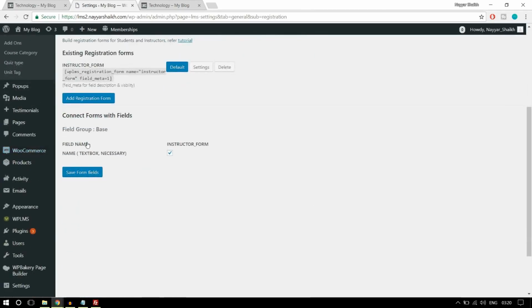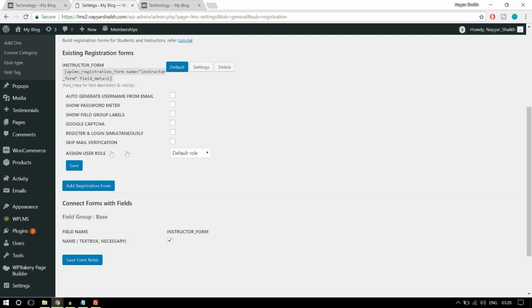Now as you can see here, we have one field automatically done. Field name, you can add some more fields. You can go to settings and you can control some more things over here, like skip mail verification, register and log in simultaneously, and so on. It's all up to you.